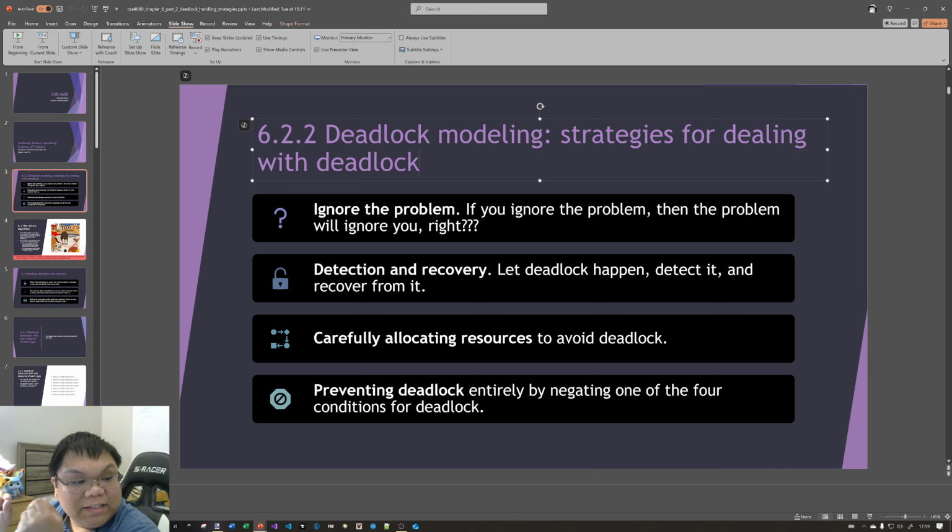So think about it. The first strategy is ignoring the problem. The second strategy is acknowledging that there is a problem and doing something about it. The third strategy is going further and actively steering the system away from situations that would lead to deadlock. And the fourth strategy is to go one step further and find a way to keep deadlocks from ever happening in the first place. We're going to look at the last two strategies next week.